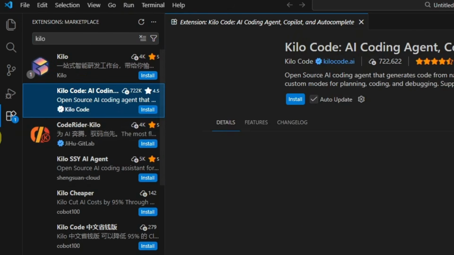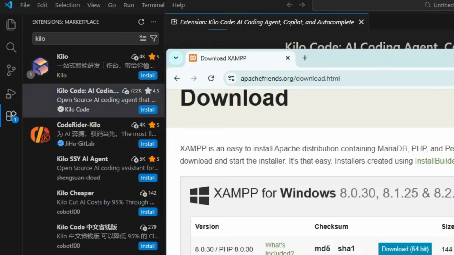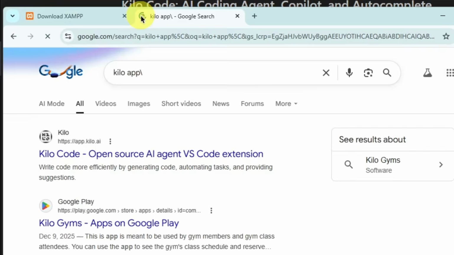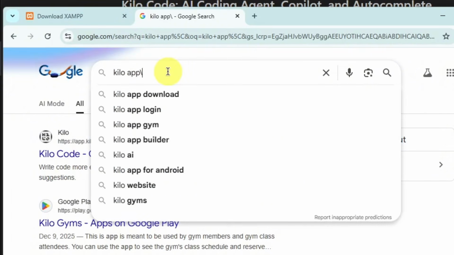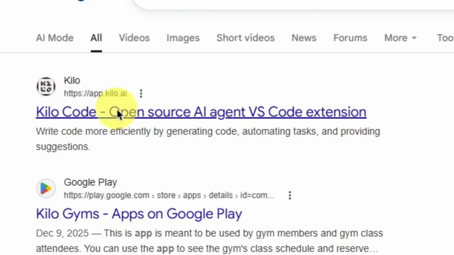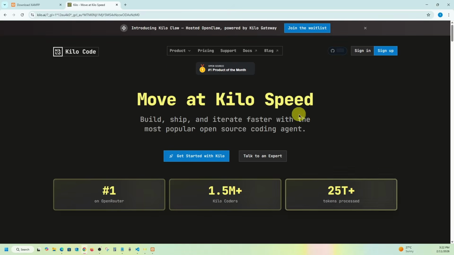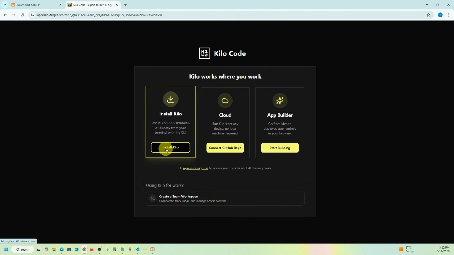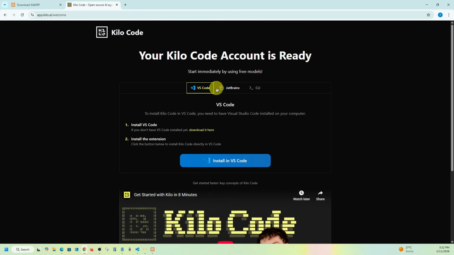If you don't find this, you just have to go to the browser and then go for the Kilo app. Just remove this slash, and here we'll find app.kilo.ai. So go there. Here is the official site. You can see Kilo Code, and here you'll see an option called get started with Kilo. So you can click here on get started with Kilo, and now here you can see install Kilo, then cloud, then app builder. So we're going to go with install Kilo, and here we will find three different options.